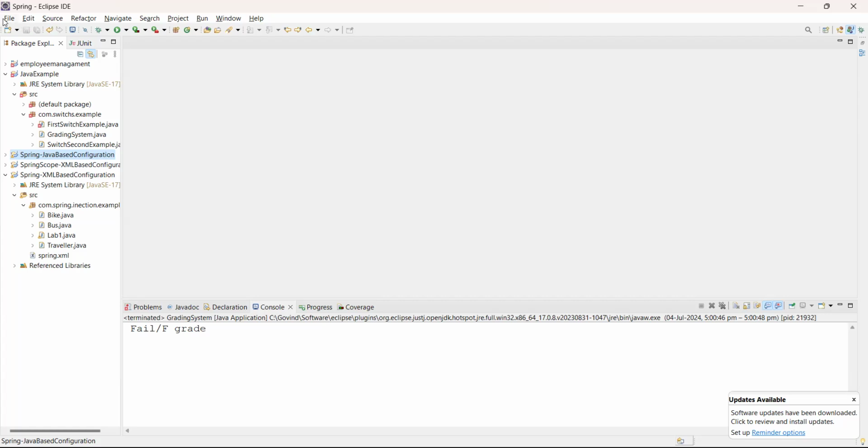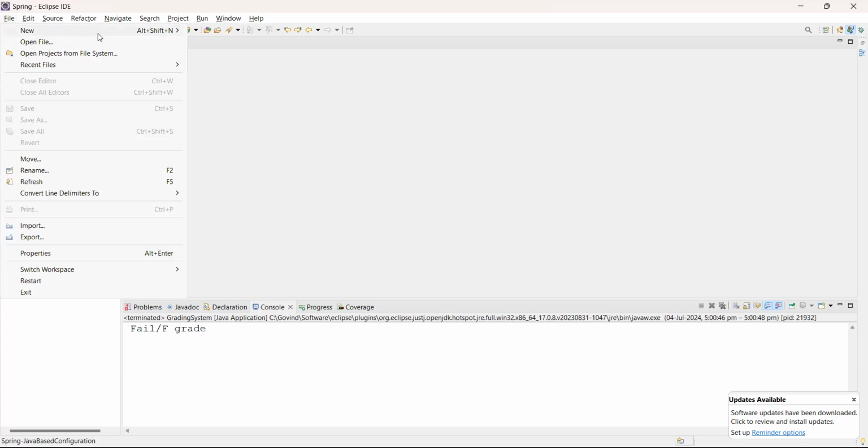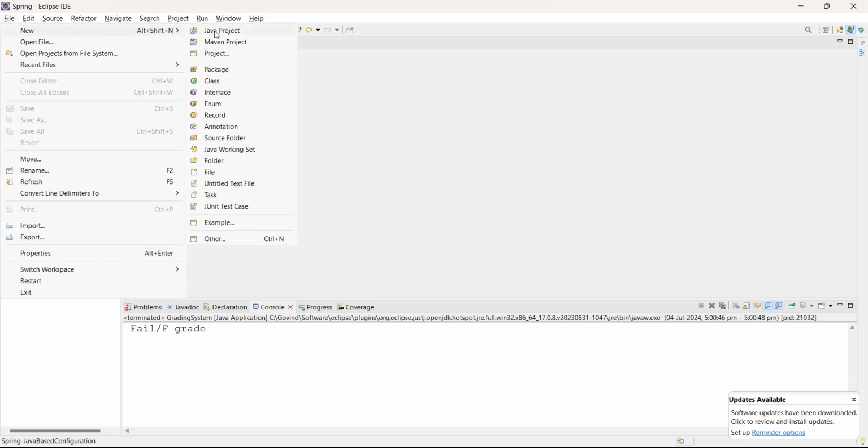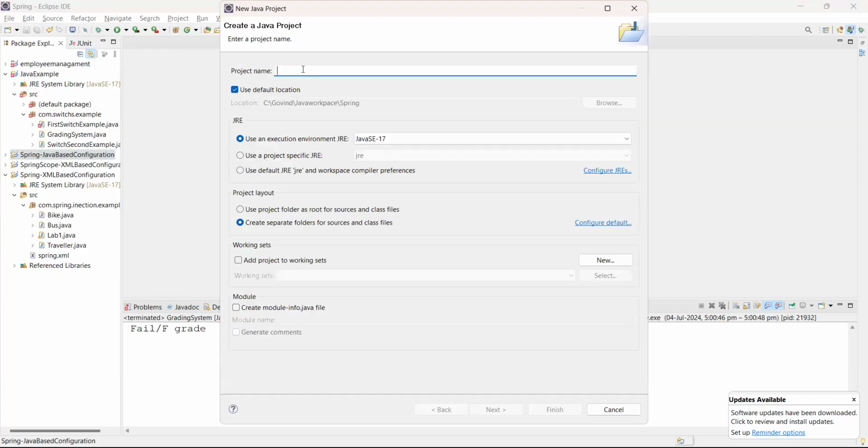So first of all, let me come to this File menu, and inside it I will go to New, and here you can see the option we have, that is Java Project. Now here we can give any name. Since this project is based on the Java based configuration, I am going to create the project with a related name. So I can write here Spring Java based configuration.